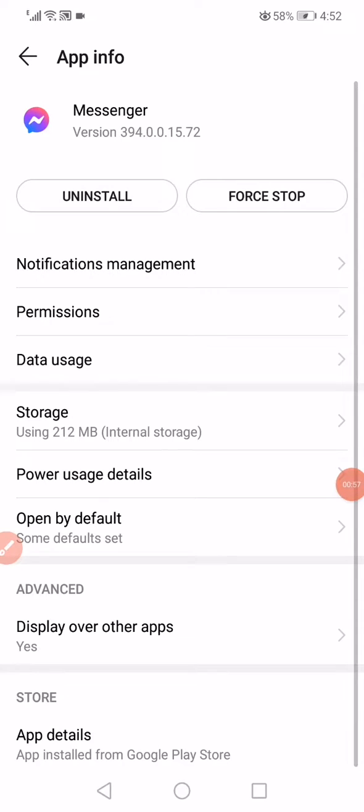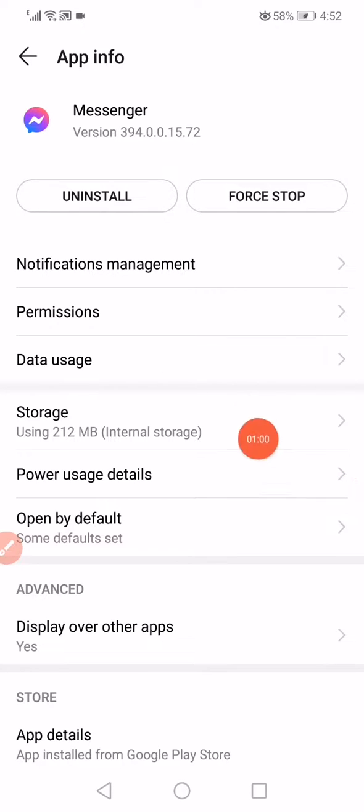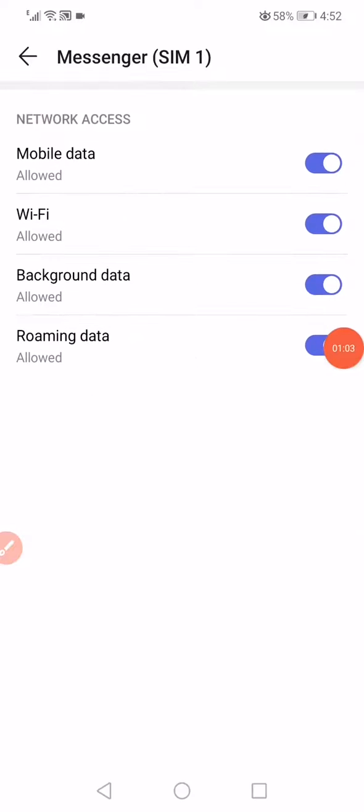Go back to the app informations page, and now click on data usage. Make sure that everything is enabled.